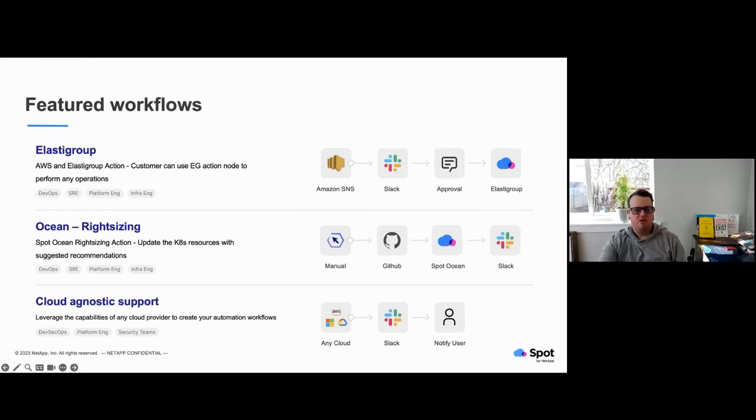You can use Spot Connect to right size and update your Kubernetes resources by having a GitHub action that calls Spot, does that right sizing, and reports to Slack that it's done. Same with Elastigroup, which is our virtual machine tool. You can have somebody fire a Slack message, give us approval via Slack, and then tell Elastigroup to go make the infrastructure change. And we're cloud agnostic. We leverage the capabilities of any cloud provider to create your automation workflows.